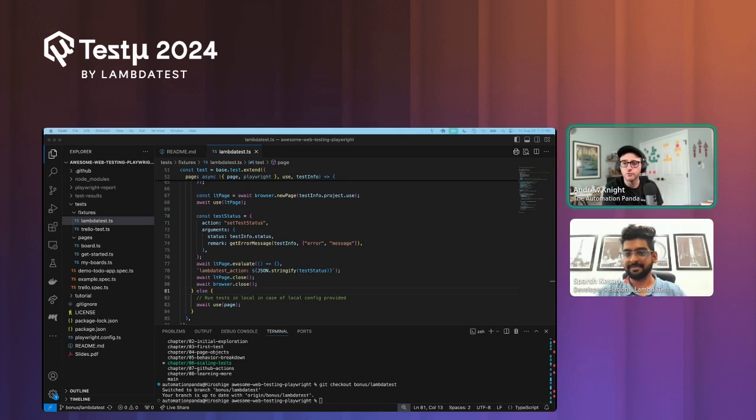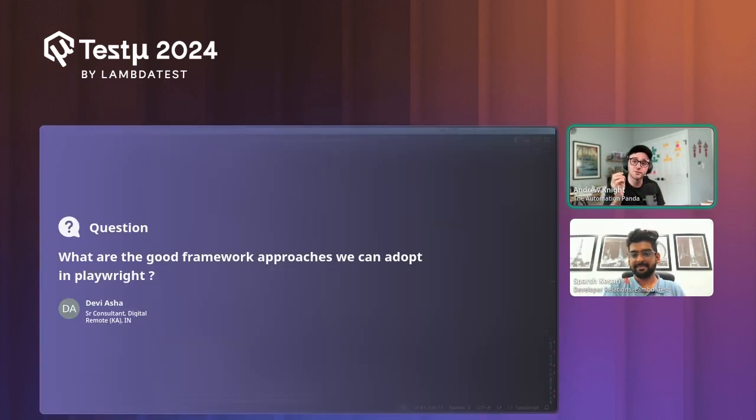Okay, so Debbie Asho asks, what are the good framework approaches we can adopt in Playwright? I believe I've shown that here in the project, right? There's a difference between writing a bunch of Playwright scripts and building a robust, scalable Playwright project. You want to keep things organized. You want to have fixtures. You want to have page objects. You want to make sure that you're writing individual tests covering independent behaviors rather than combining them. You want to make sure that you're handling your test data so there aren't any collisions.